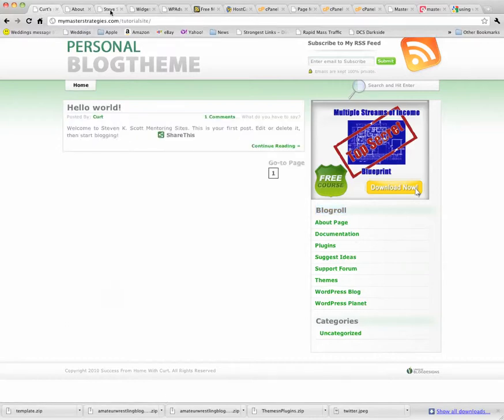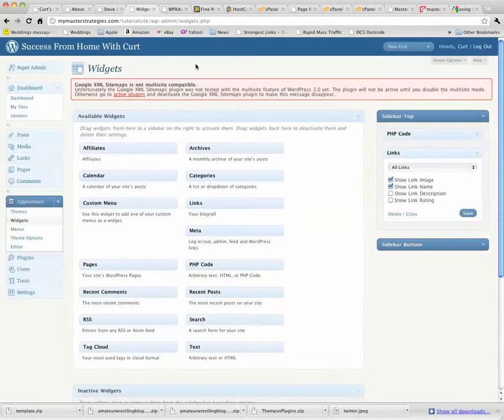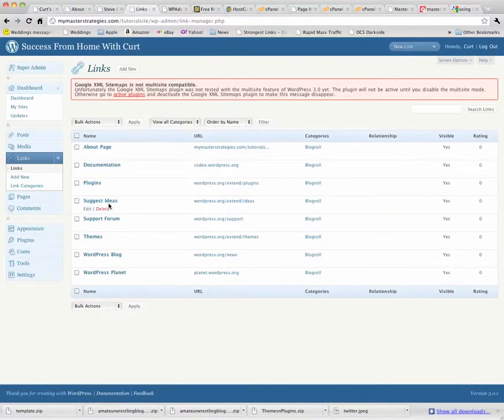Little cool trick real quick about your links. In your widget here, you can change some settings. You can have it show the descriptions or not or whatever. You can choose the category if you have different categories of links. And you can save that. But if you come back to the links option over here, you can make it be a drop-down menu.